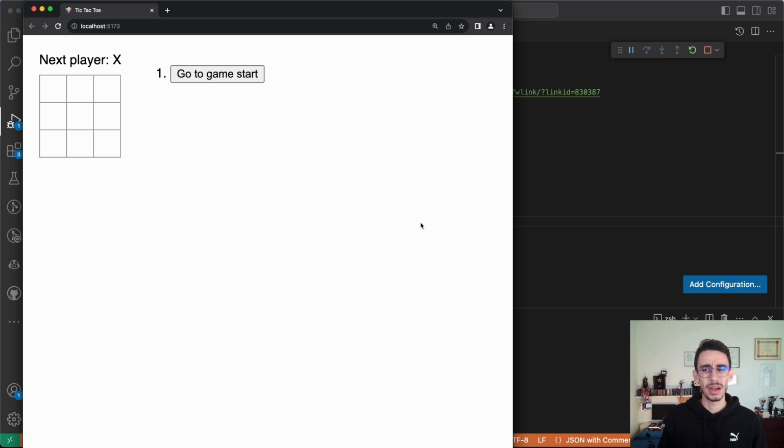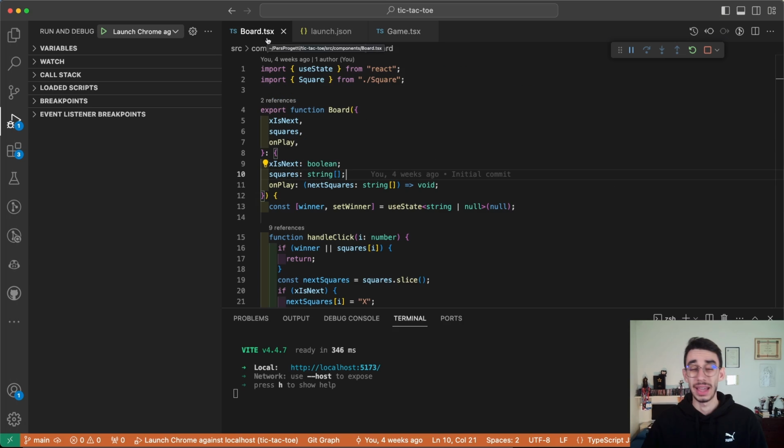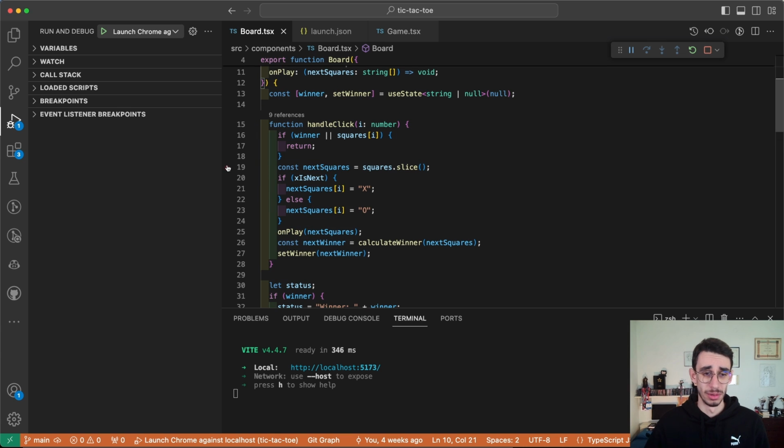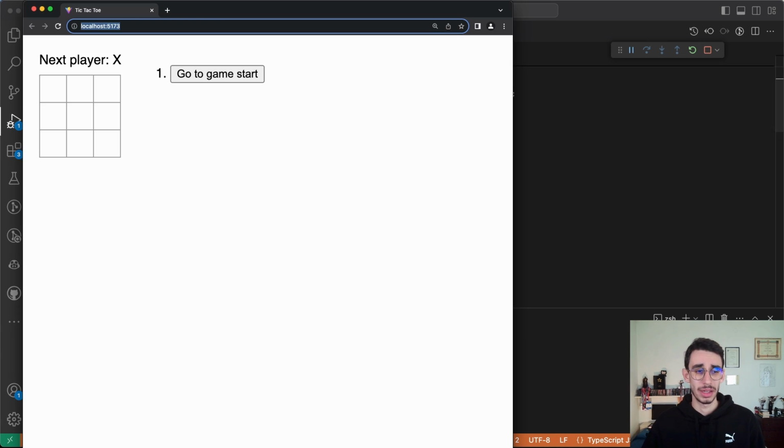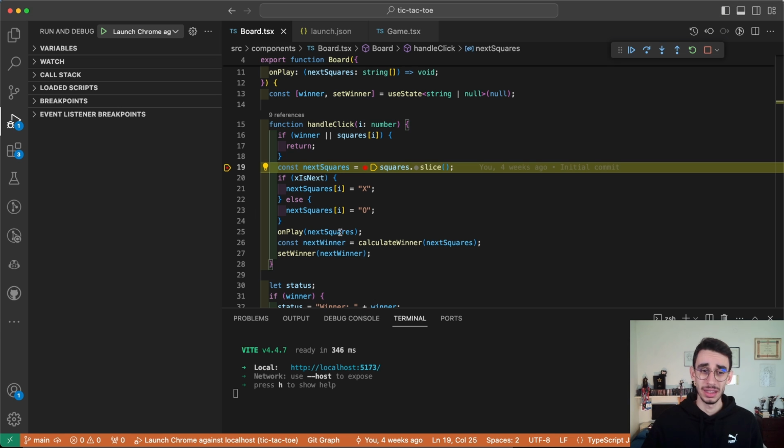But is the debugger actually attached to our application? Let's find out. I can add a breakpoint, for example, here. And now if I go back to the application and I start playing, there it is, the execution stopped exactly at my breakpoint, so I know that the debugger is attached to my application.